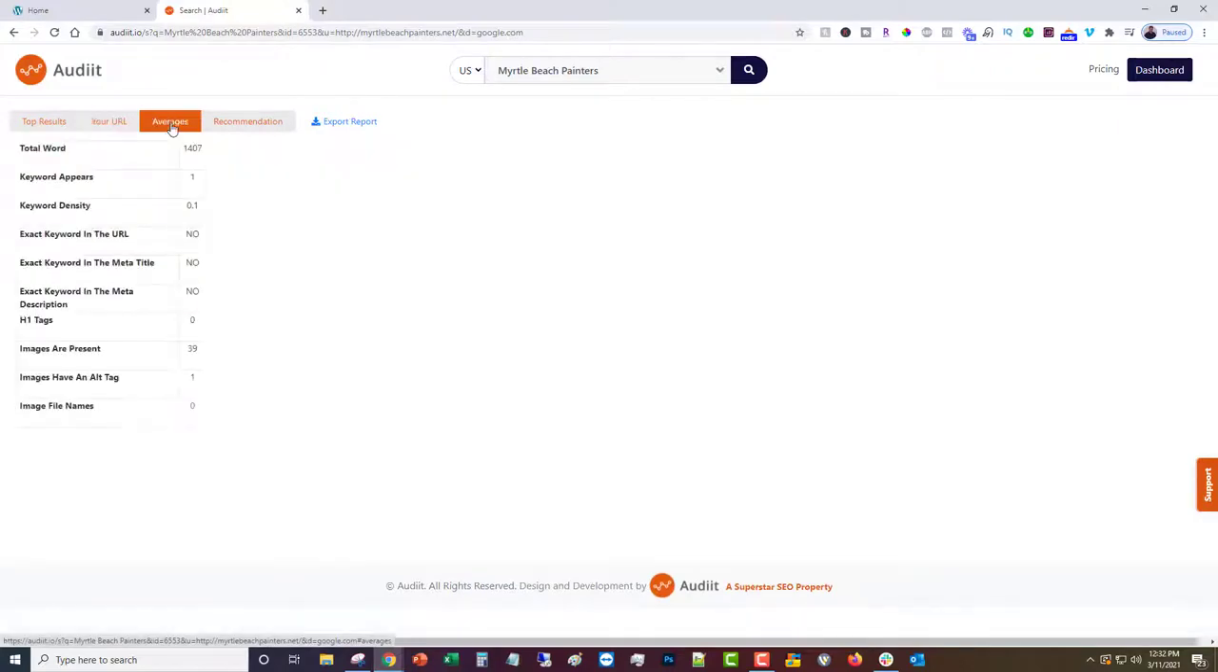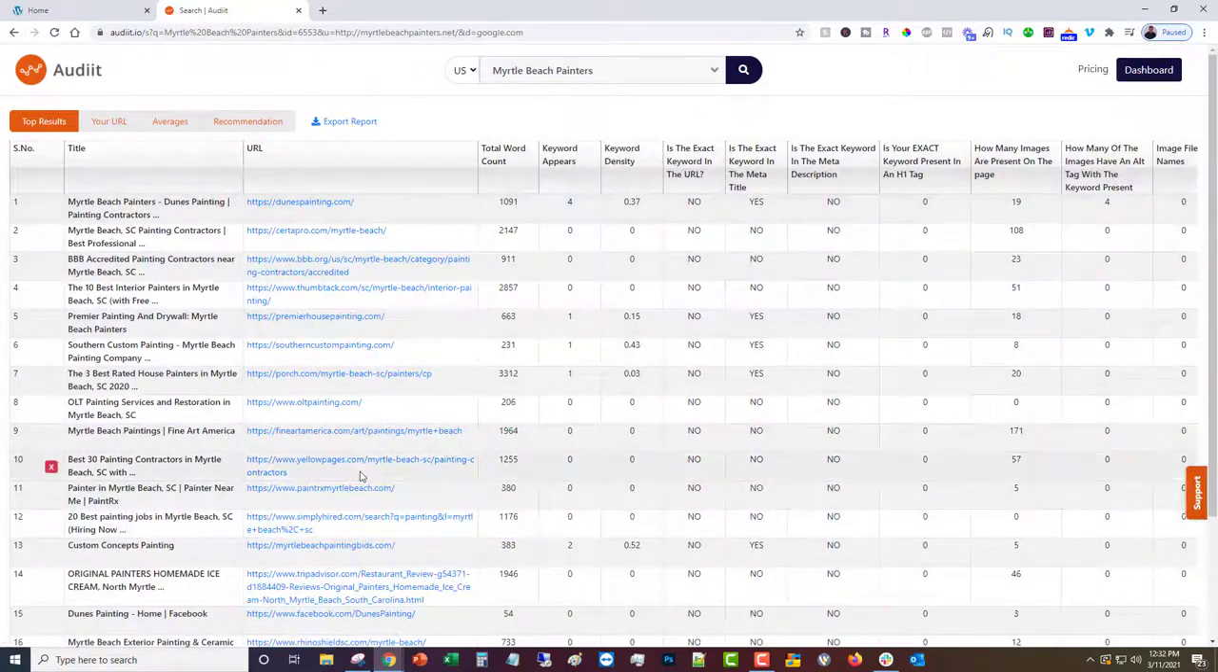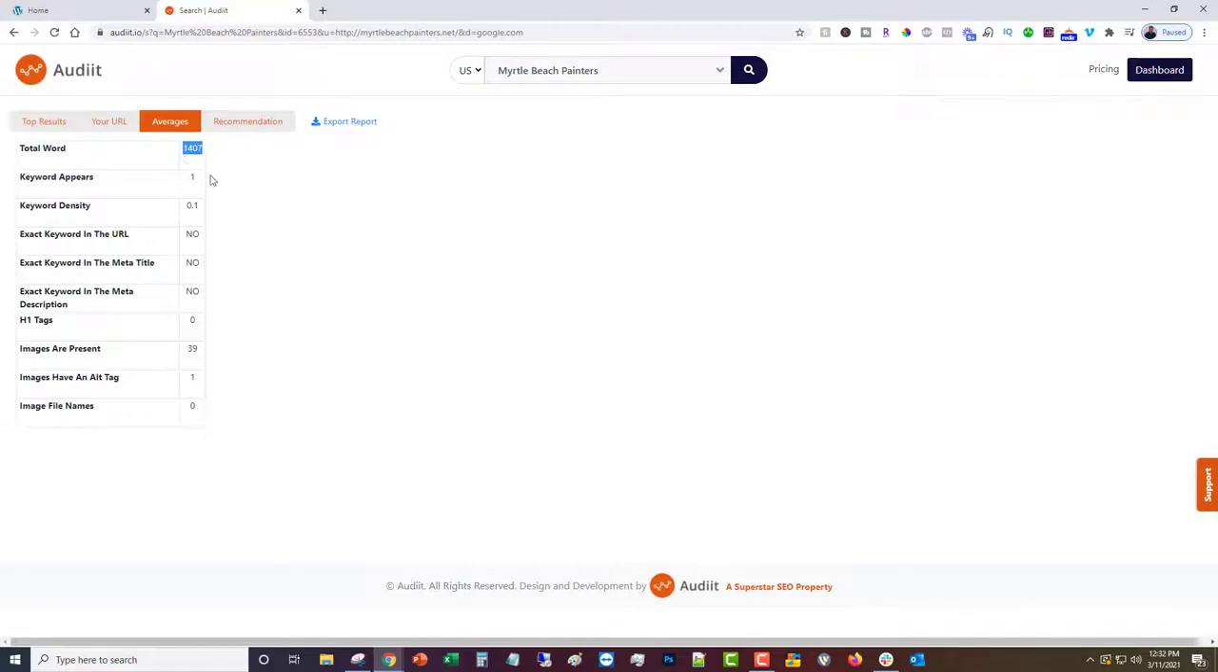And then you can look at the averages. So this tab is going to be the average of this after you've removed the results that you remove. So the average one has 1,407 words with a keyword density of 0.1, and so on.